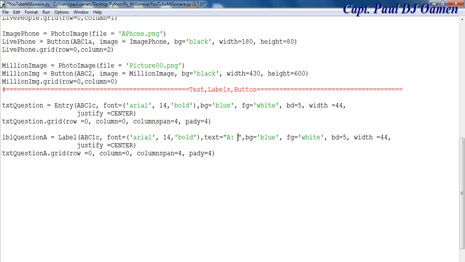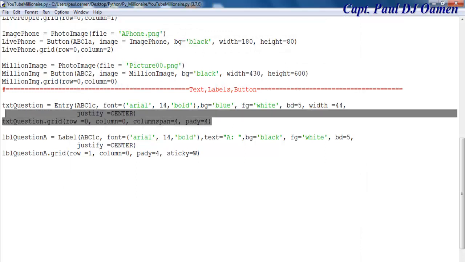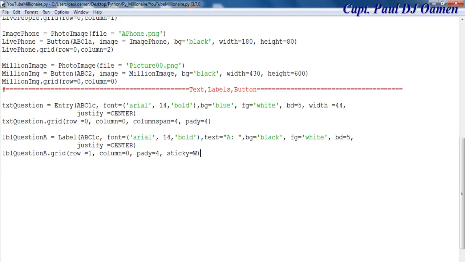Okay, and this is going to be on row, get rid of this, we don't need that, row 1. Okay, let's say sticky west. Okay, and change this to LBL. Now let's get rid of this, we don't want that. What else don't we need? The background has to be black. And what else? Okay, let's try it out and see. Run. There we go. So we have A in there, so we now need a text box right beside it. So I'm going to copy this and just change it around. Copy, paste right down here and change it around.